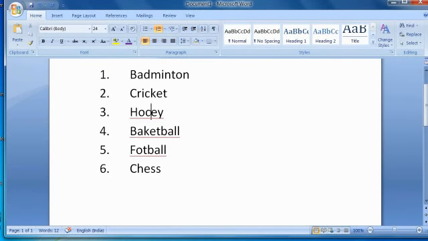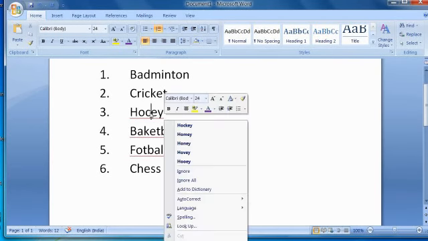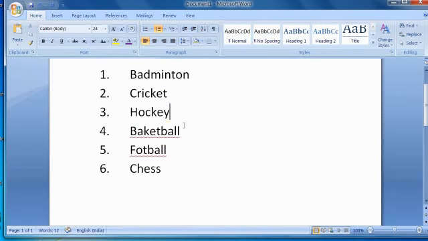Okay, then it will display the related words. Hockey, hockey, honey. So many words are related words. So then which word do we want? We want hockey only, we don't want honey. Okay, so here also basketball.